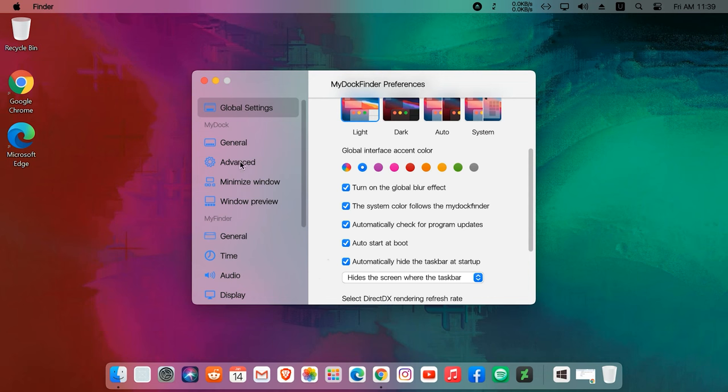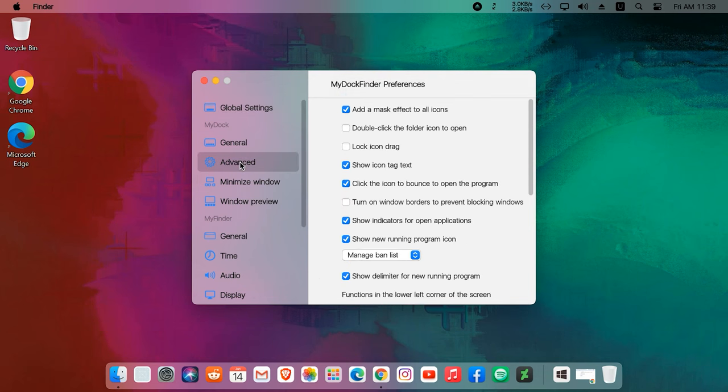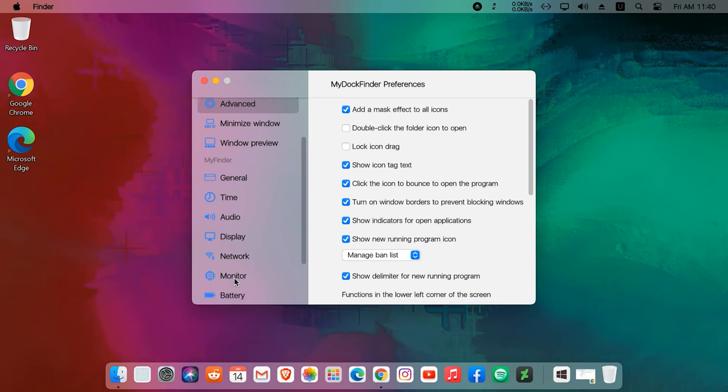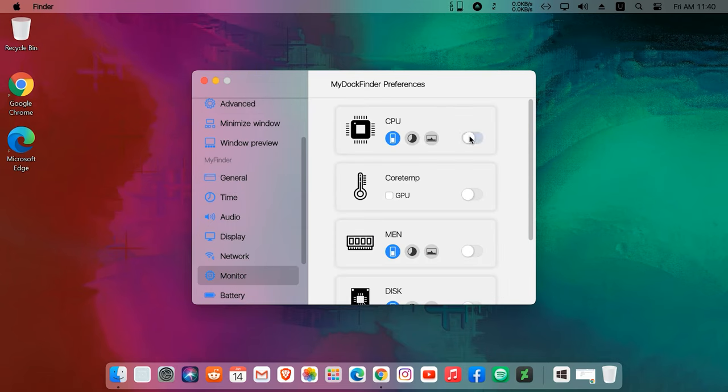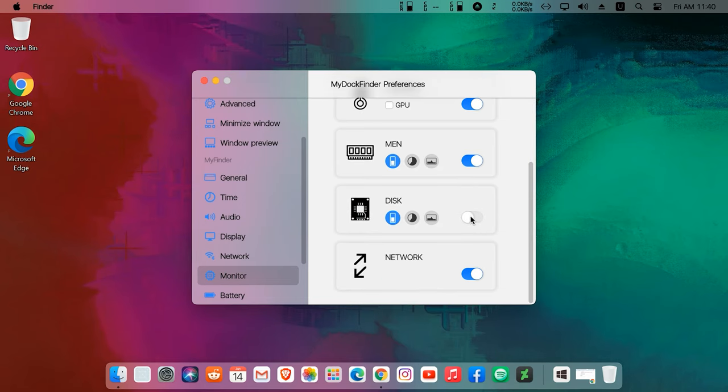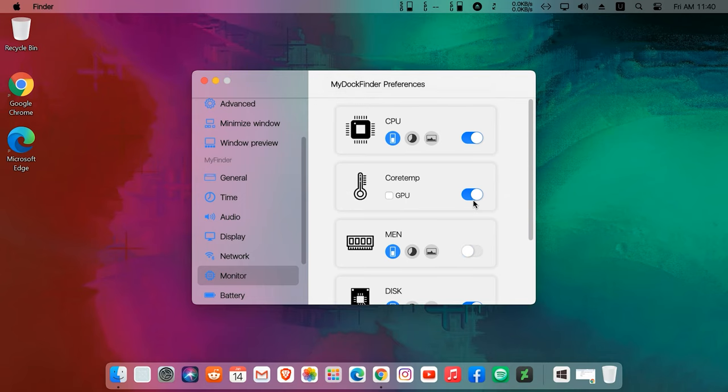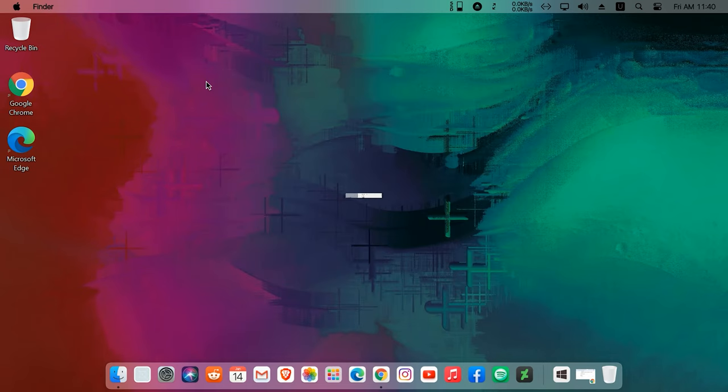Open Advanced. Turn on Windows Borders to prevent blocking windows. In the Monitor tab, you can add system indicators to the menu. That is, the CPU load, memory use, GPU temperature, and hard disk space will be displayed. Also, there are many other settings that you can adjust to suit your needs. After you reboot, your Windows desktop will look as if you're using a computer with macOS.